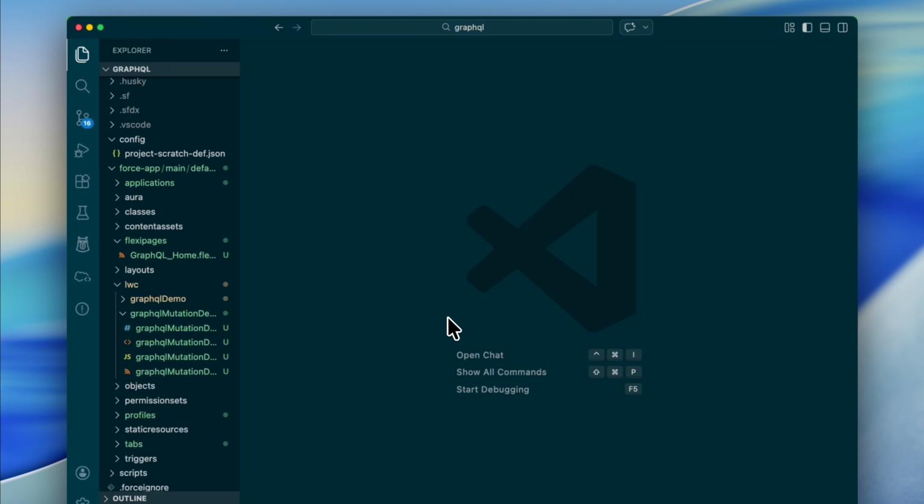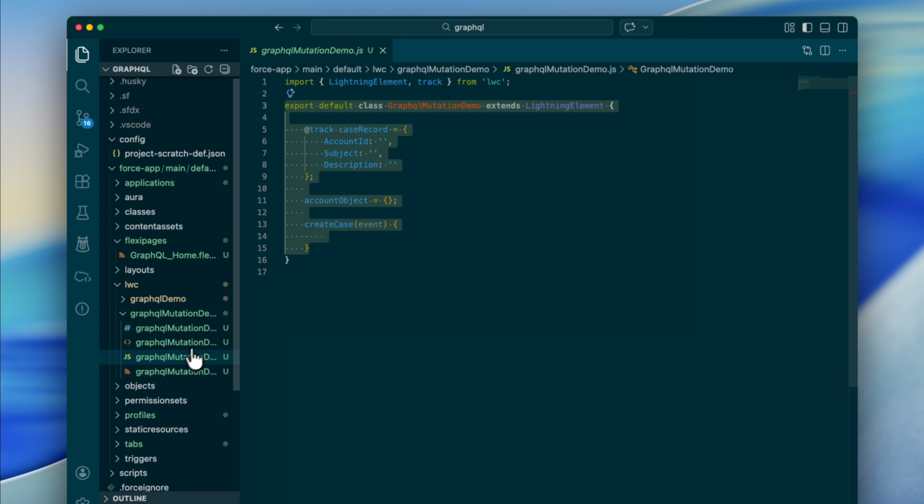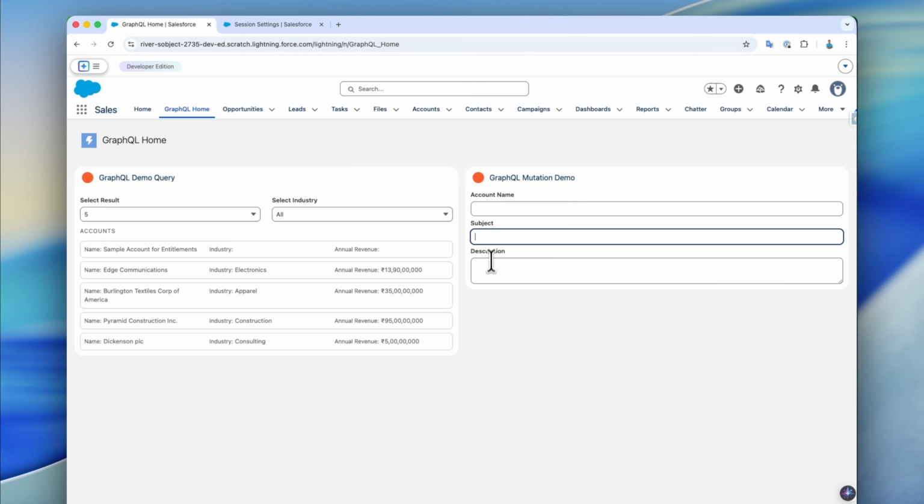Now let's look at the mutation. For the mutation, I've created another component, GraphQL mutation demo. And in this, I've taken a form to create a case where we have account name, subject, description.